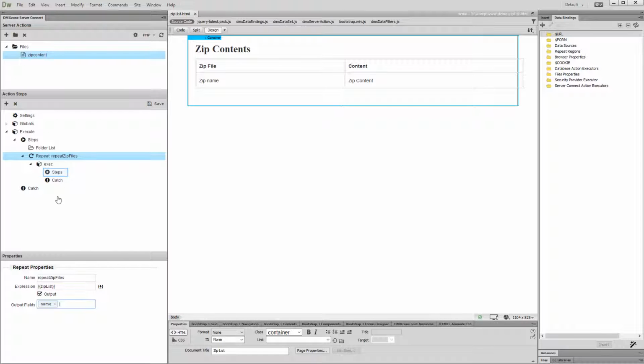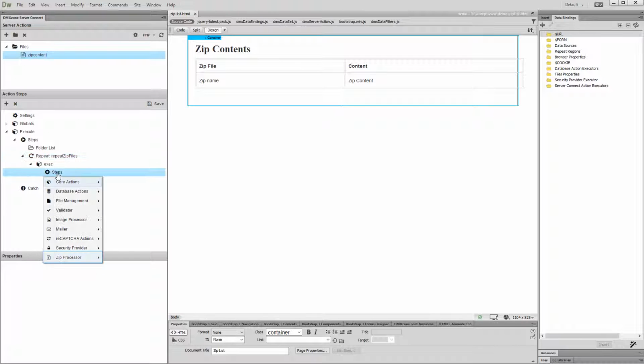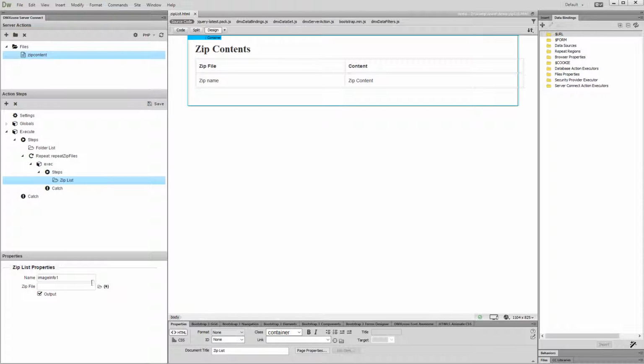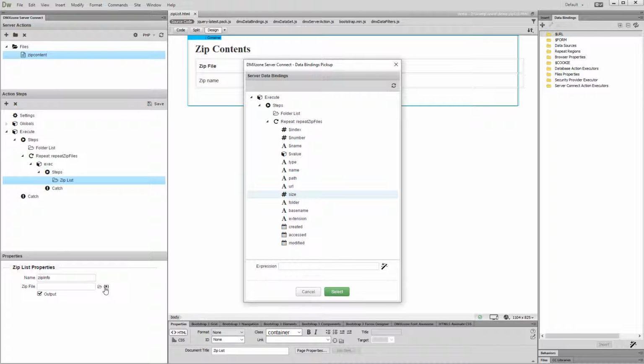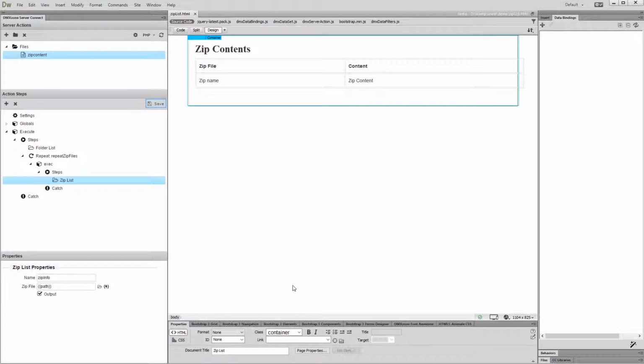Now, right-click Steps in the repeater. Open the Zip Processor menu and add Zip List. Add a name for it. And select the zip file, whose content you want to list. We click the Dynamic Data button. And then, we select the path binding returned by the folder list repeat step. Save the action file when you are done.